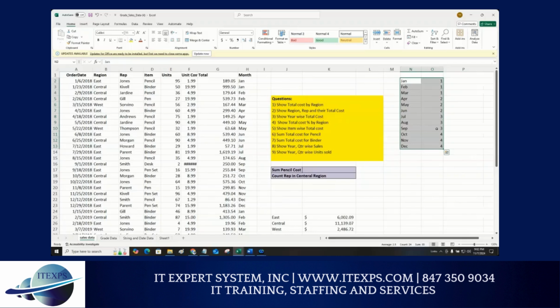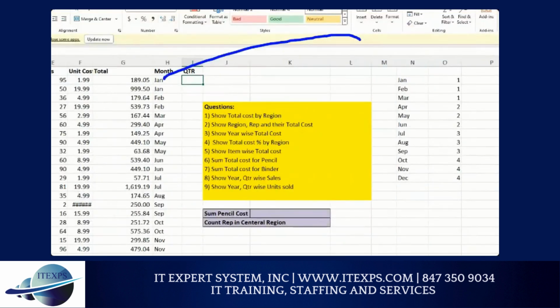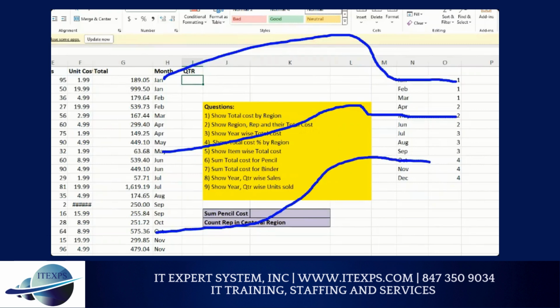Some shortcuts are basic shortcuts which we use often. Now here I'm going to add a column called quarter. Good. So now please understand what I'm trying to do here. If it is January, I want this to be 1. If it is May, it should be 2. If it is October, it should be 4. Make sense?